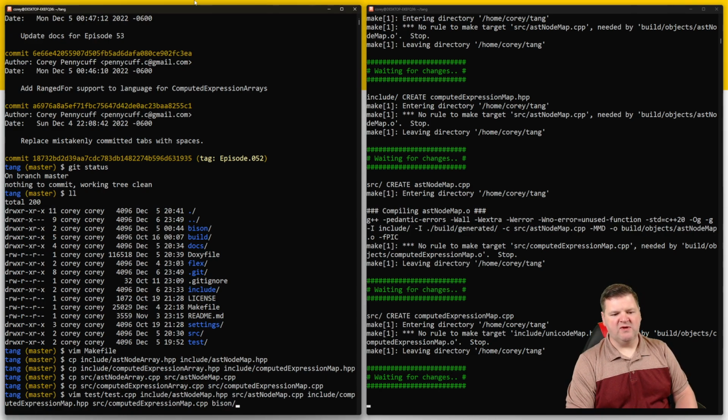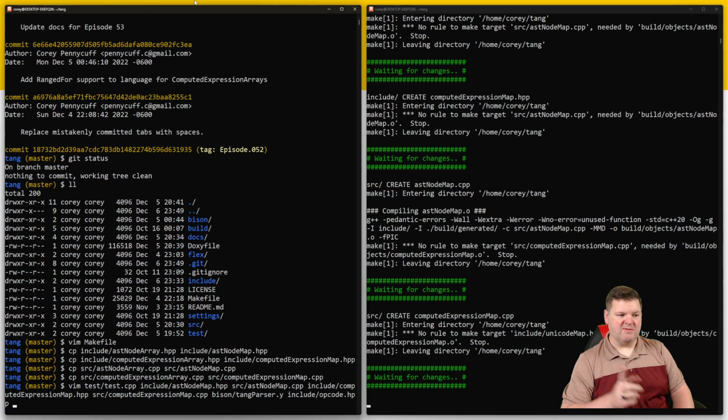And then we're not going to need to add anything to Flex, but we will need to do some stuff with Bison, and we'll also need the include opcode, because we're going to need to add an opcode to create the map from the source code, just like we did to create the array from the source code.